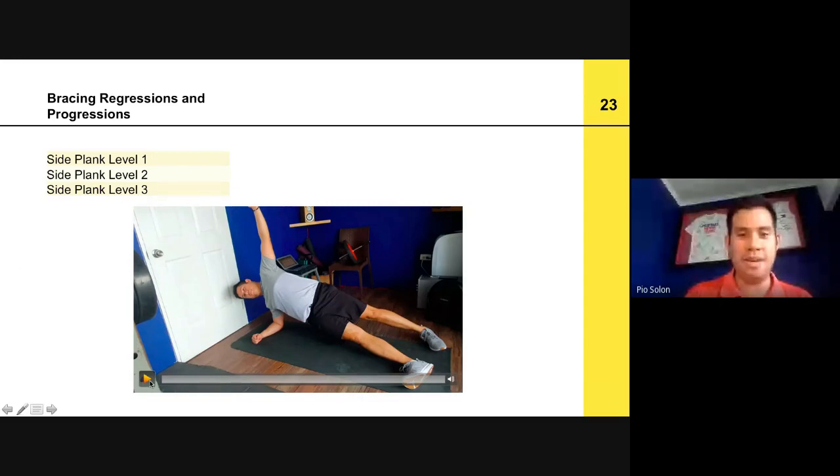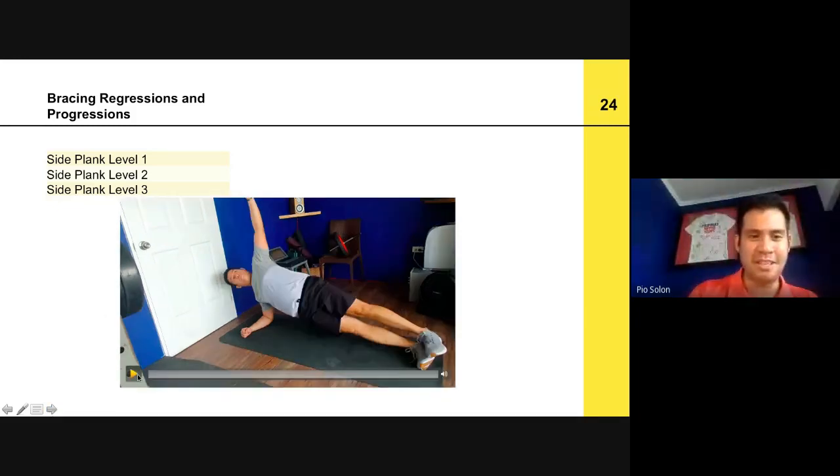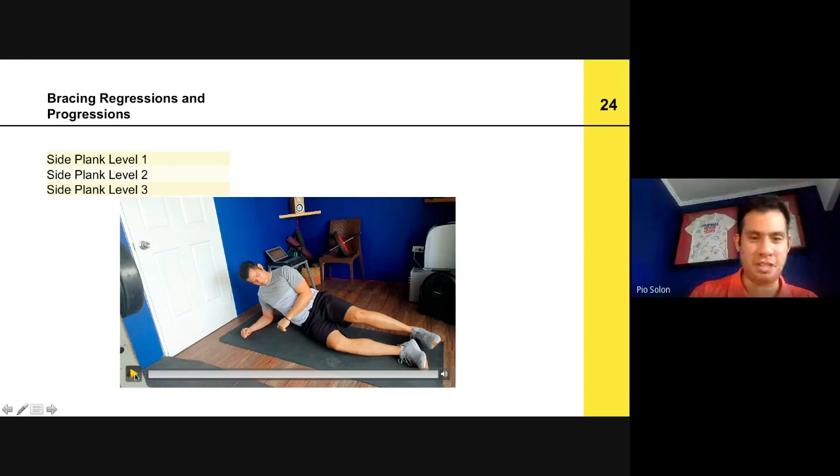Now, I made it easy by increasing the base of support. So one foot forward, one foot backward. I look straight ahead. One hand is pointed up to the ceiling. I try to maintain as best as I could a straight line from the ear down to the heel. Very simple. Now, to make it a little bit harder, just decrease the base of support, and I stack my legs. So when my feet are on top of each other, the base of support is decreased.